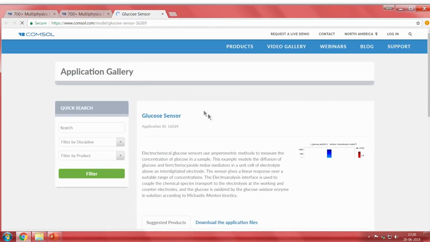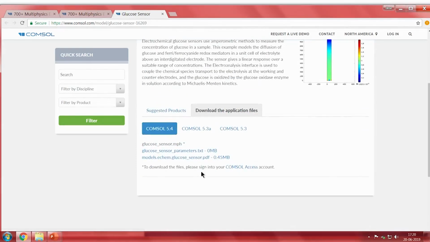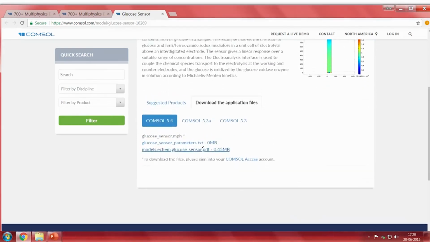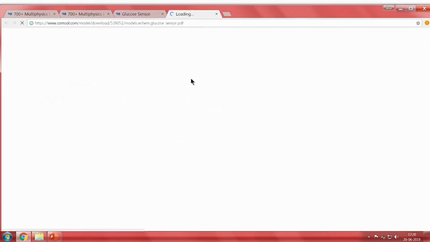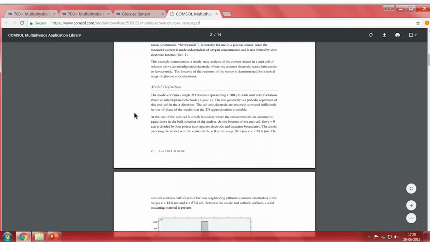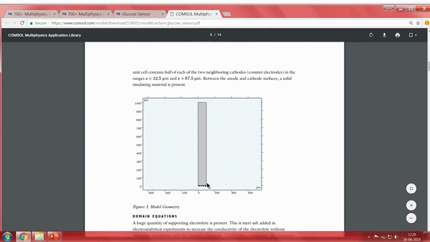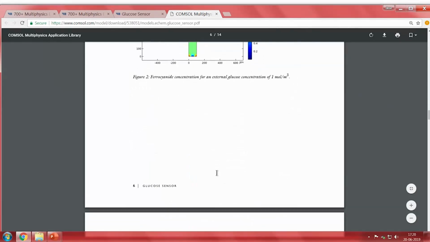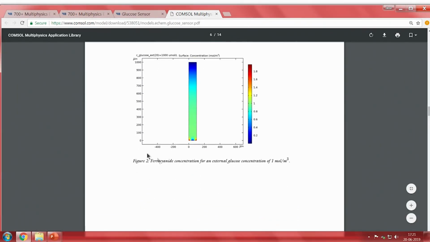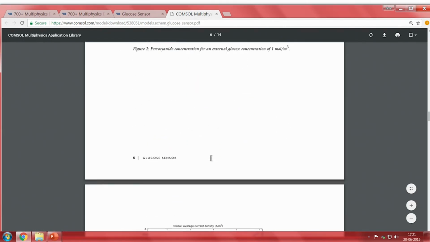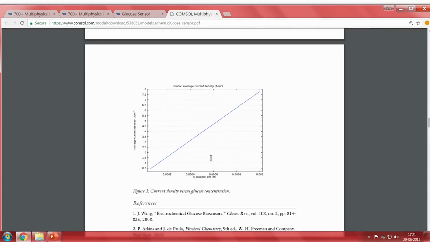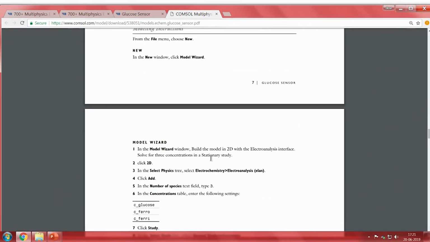So if you just open the interface over here, you can see this PDF, that is the model PDF, and you can see this is the structure that we have made, and the concentration of the blood is applied over here. You can also see the results, how the concentration of ferrocyanide in this case is changing for different kinds of glucose concentration. Okay, and this is also a step by step process to make the complete model.